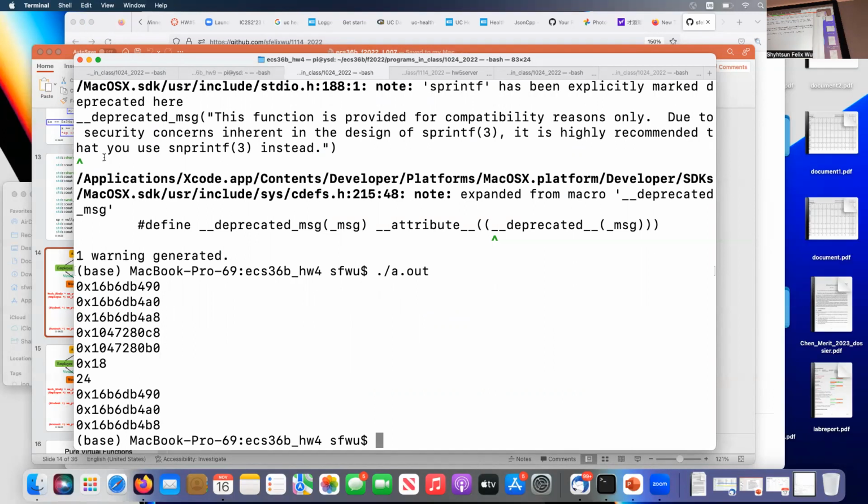By the way, C++ is a strongly typed language. It's much stronger than C. C++ is very similar to Java in this perspective. Okay, good question. Any other questions?